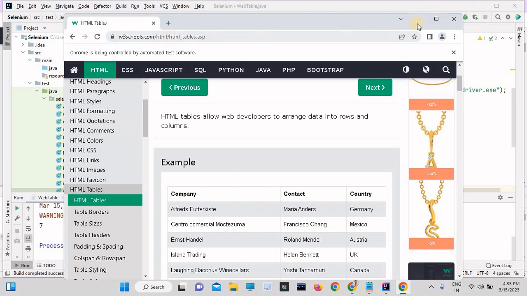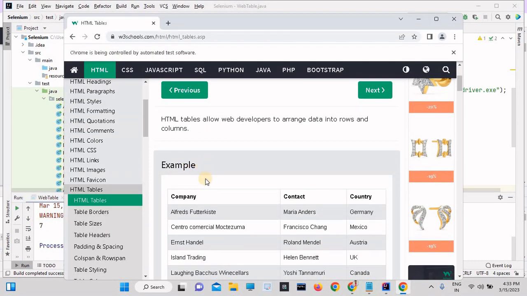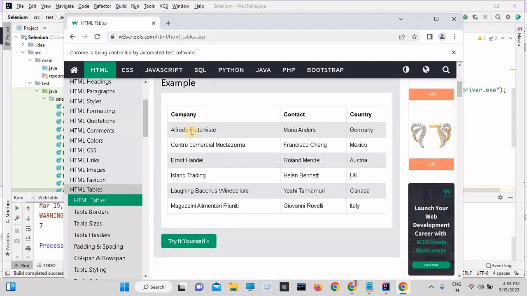See, here our page is loaded and see how many rows. 7 rows is there. Let me count. 1, 2, 3, 4, 5, 6 and 7. So like this we can count how many rows.